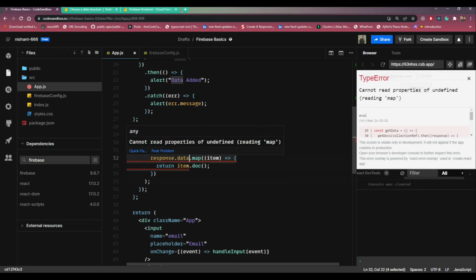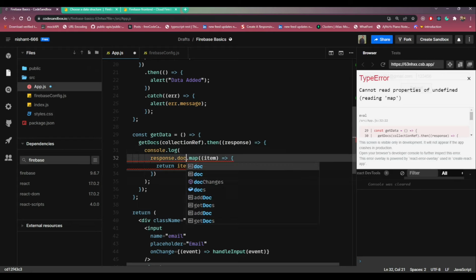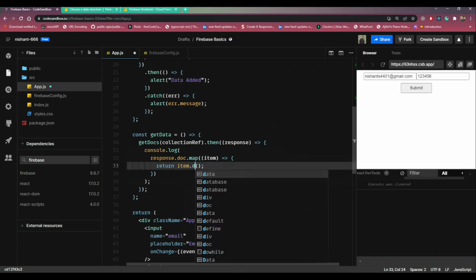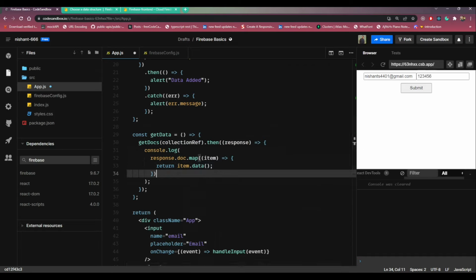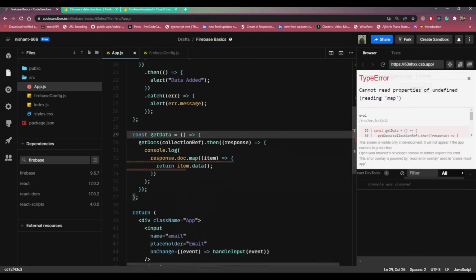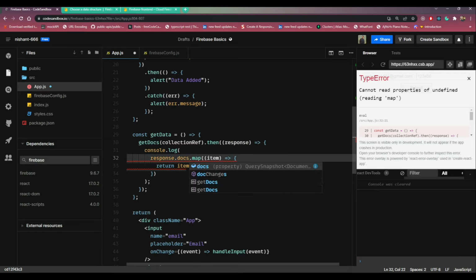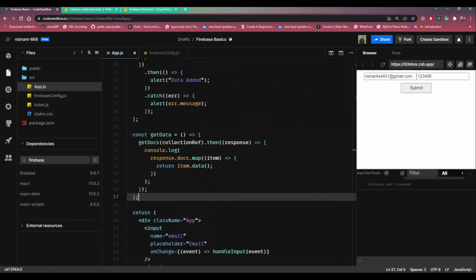Cannot read properties of. Okay, I think this is doc. And this one is data. Submit it. Save it. Submit it. Then, cannot read properties of map. So we are passing the collection reference to getDocs, and then we are consoling the response.docs. I think it's not doc. Submit. Yes, now we are getting this.